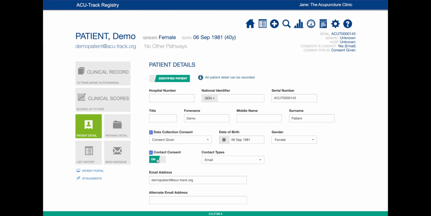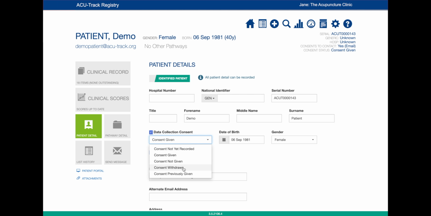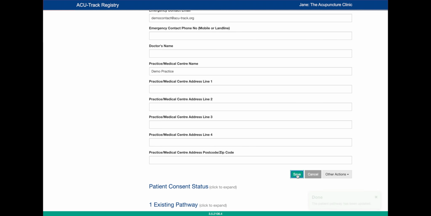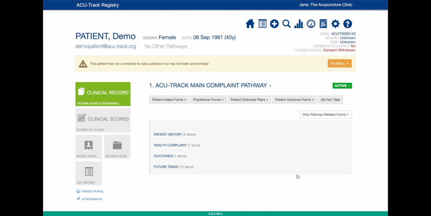If the patient wants to withdraw consent for their anonymous data to be used for research and auditing purposes, you should change both their consent status to consent withdrawn and turn off their contact consent in patient details if the patient hasn't already done so themselves. This ensures that no further clinical data is collected from this patient.